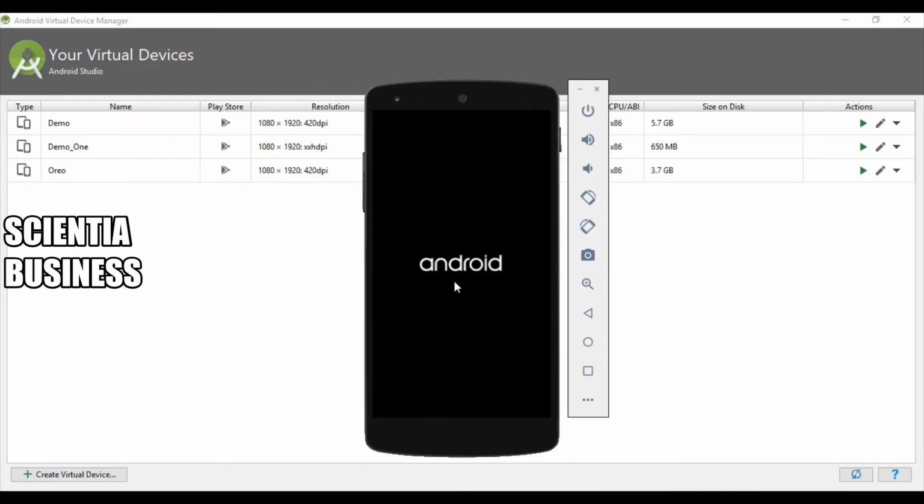So it's currently loading, and these are some of the buttons: this is the stop power button, this is the volume button, right? This is the rotate button, to change the orientation, and this is the camera button, and so on. So we just need to wait for it to start. It might take some time depending upon the RAM of the system, and once it is started, you will see that it just looks like a normal device.